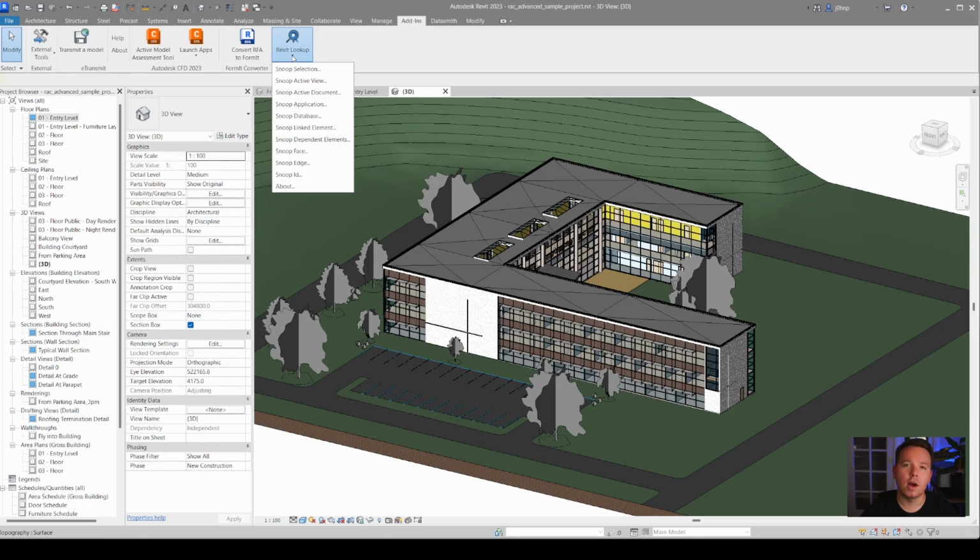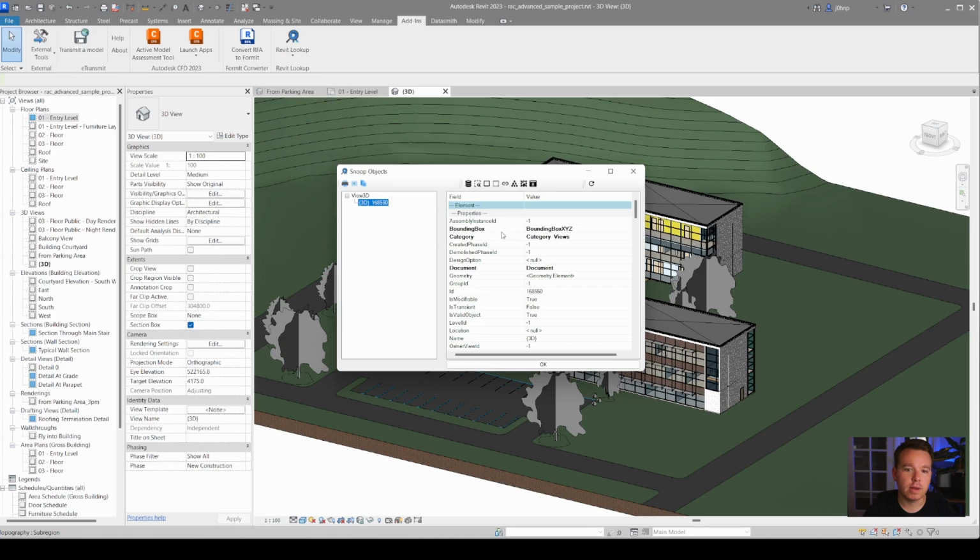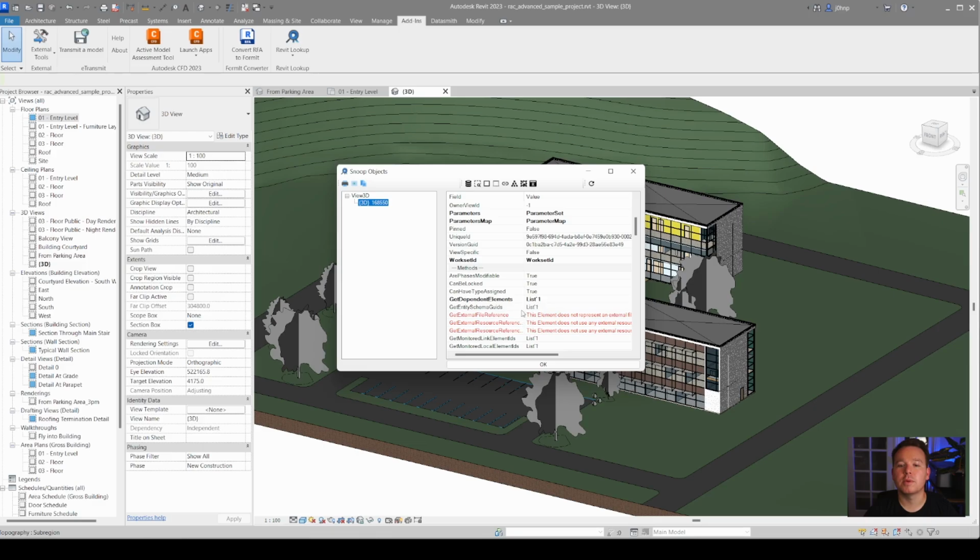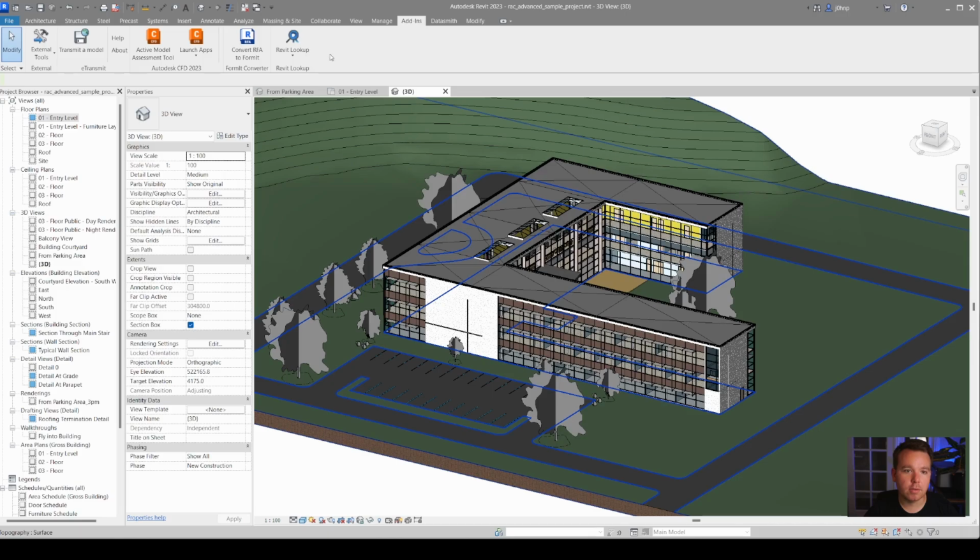There are other options in here. So there's snooping the active view to see what all's available in the view. In this case, you can see that the view has a bounding box. You can see the parameters in the view, dependent elements, all of that good stuff.